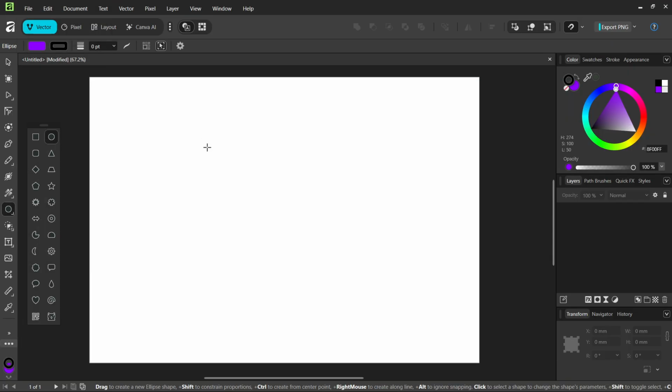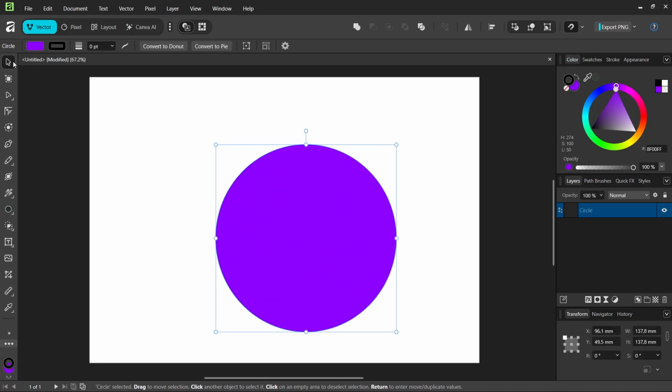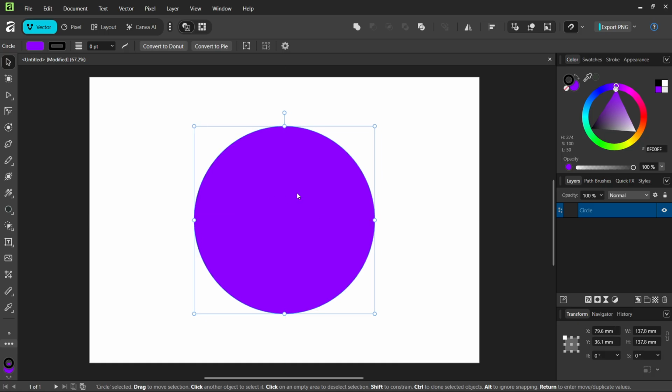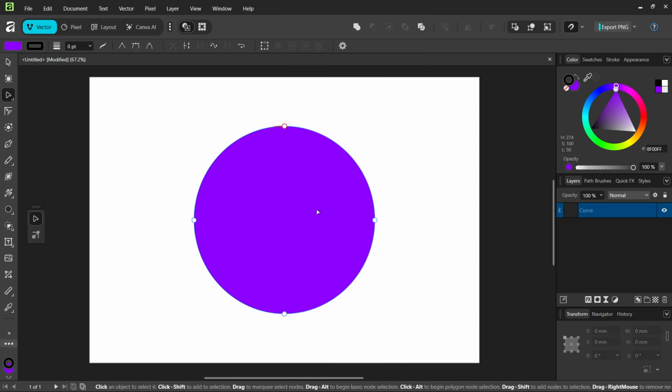Now, the first thing you have to do is, of course, create a circle. If you don't know how to create a perfect circle, just hold down your Shift key on your keyboard, drag it out, and it's going to create a circle. Now here, when you have this, what you have to do next is right click on your circle, and then click on convert to curves.